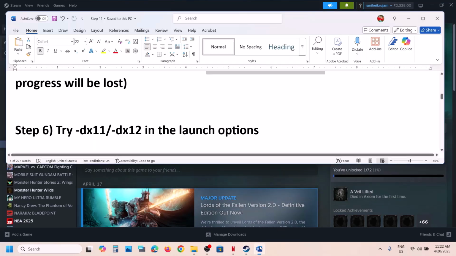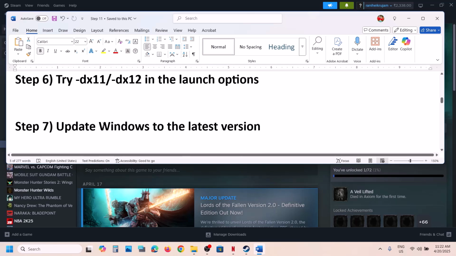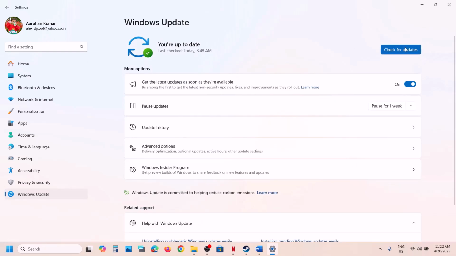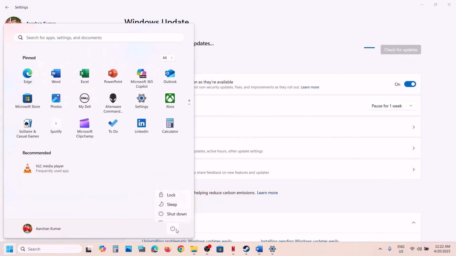Now the next step is to update Windows to the latest version. This is important. So open Windows settings, go to Windows Update or Update and Security, and then click on check for update. Once all the updates are installed over here, then restart your computer, and after the system restart, you can launch the game and then check.